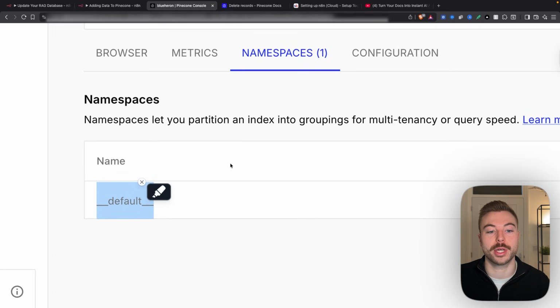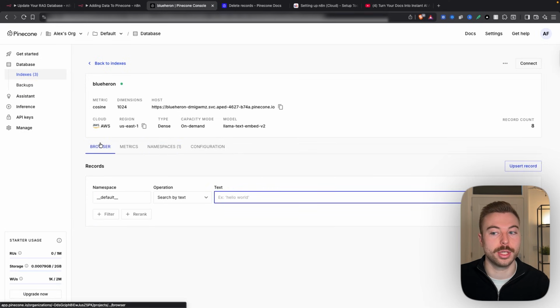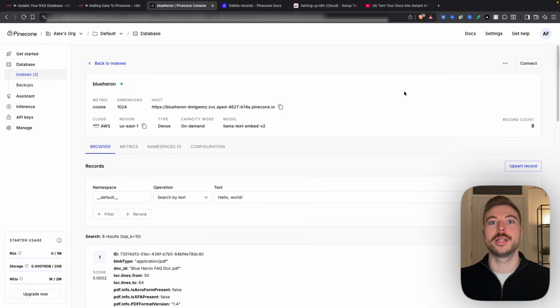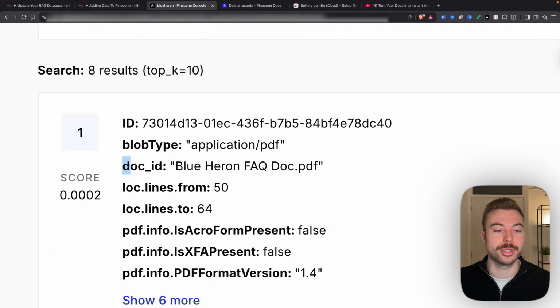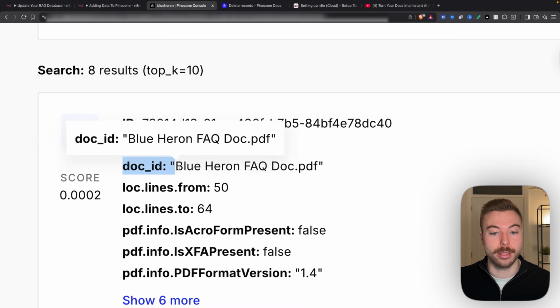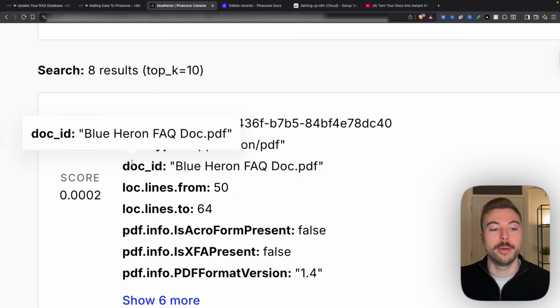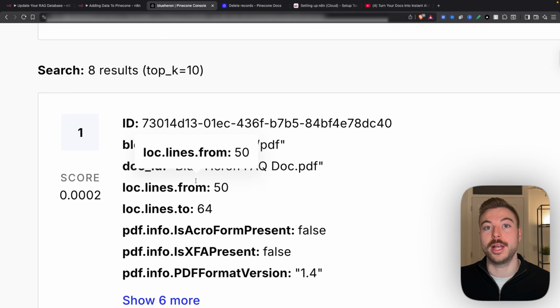So now if I come back across to the browser and just refresh here, what you'll see is we've got the record count of 8, because it's gone through and deleted all of those documents that had both the doc ID of Blue Heron FAQ, but also the document type of FAQ.